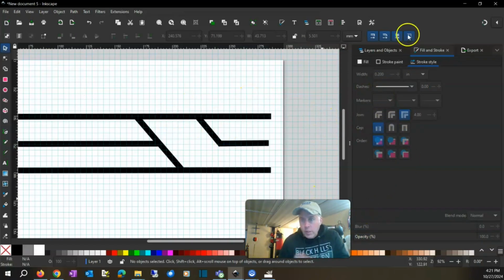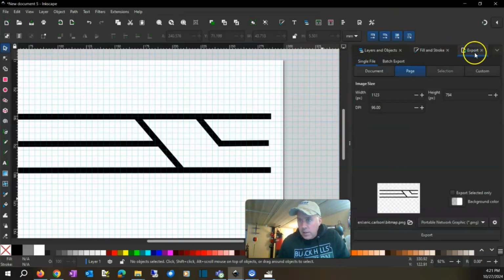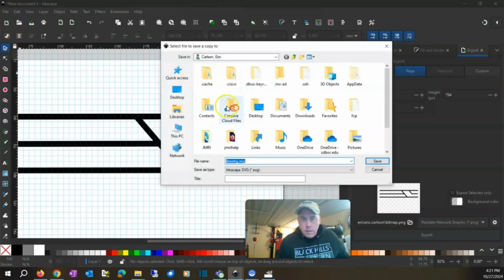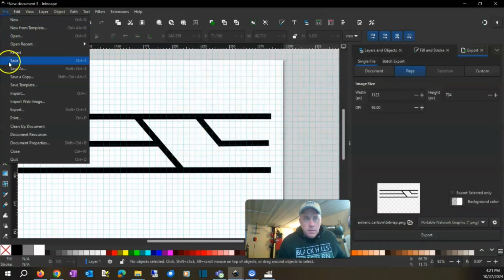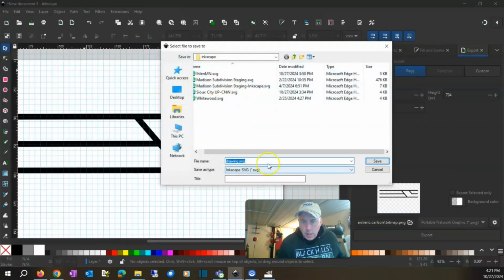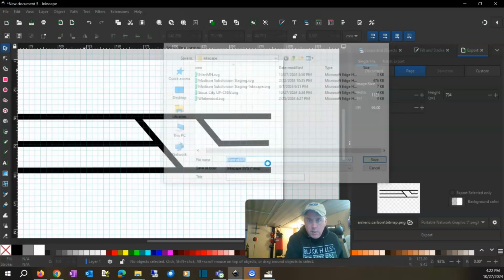Okay, we can go on to export now. So over here on the right, there's an export tab, and I want to save this first. So the file menu and save as. Save as to Inkscape, and we're going to do Marshall, Minnesota.